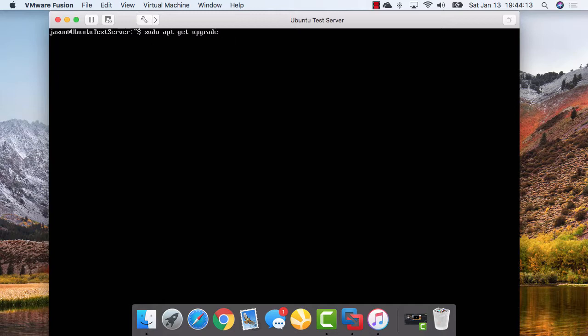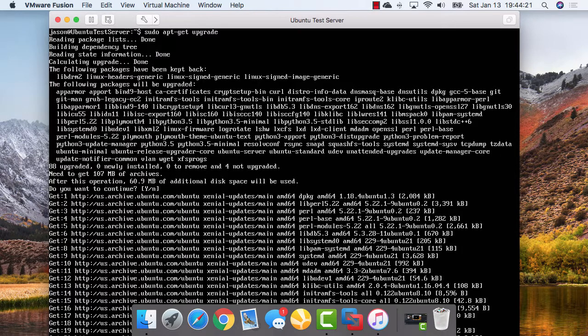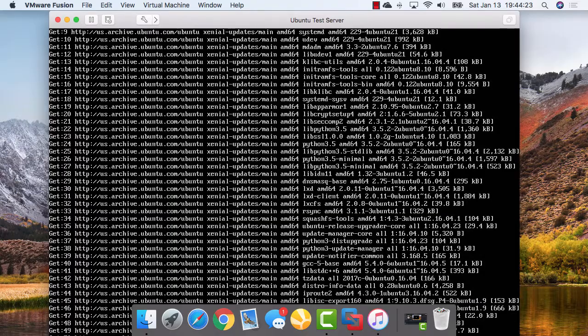So let's clear our screen here and reissue the sudo apt-get upgrade command. But this time we'll go ahead and choose yes and actually apply all of our updates.